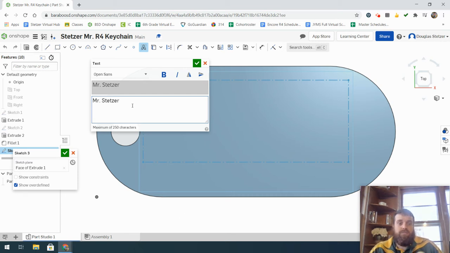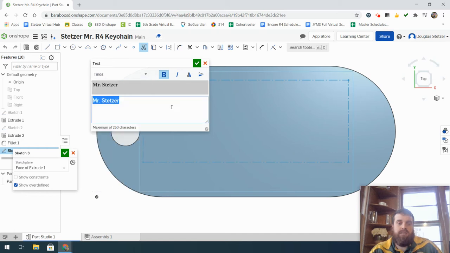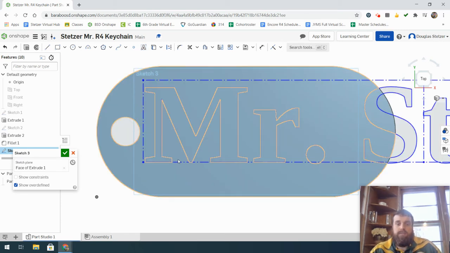Type this correctly. Okay. I am going to highlight this, and I like mine bold, so I'm going to select bold. I could select italic, whatever you want. You can also select what font you would like to use. I like Tino's. I think it's a nice font. Not a huge fan of it italicized, but that's your independent choice. Okay, I'm going to click my green check mark, and it's going to place my text.